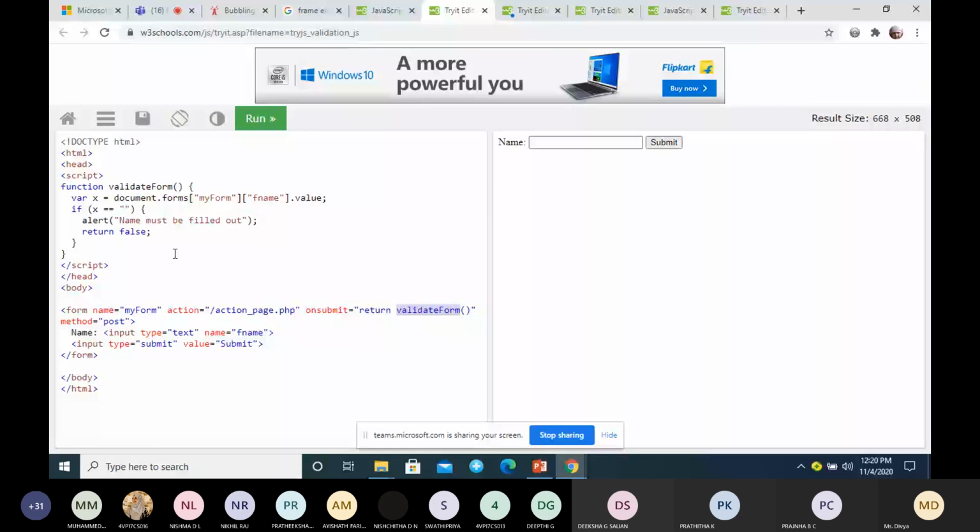Here this is a post method, and you have one field and one submit button. Now on submit, you are calling this validateForm. What it will do: document.forms myForm, so myForm is the name of the form, fname, what is fname? That is this, dot value. Whatever value you enter into the field which has the name fname will be stored in the variable x.